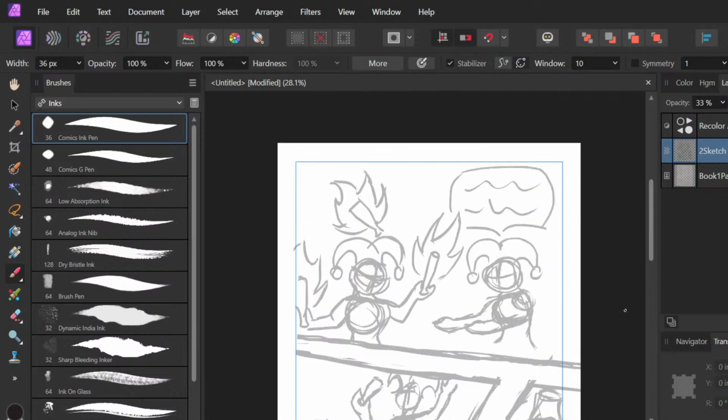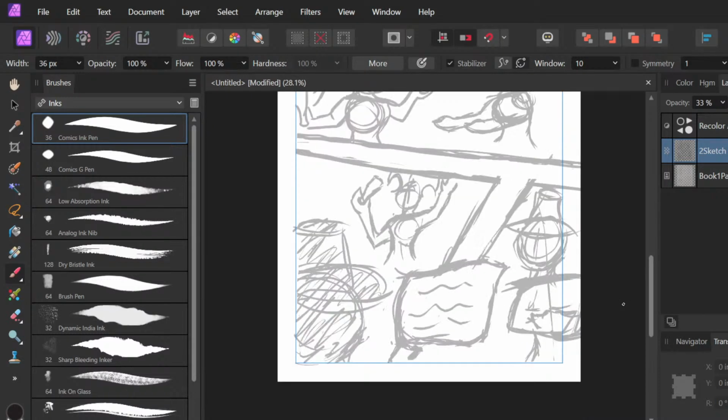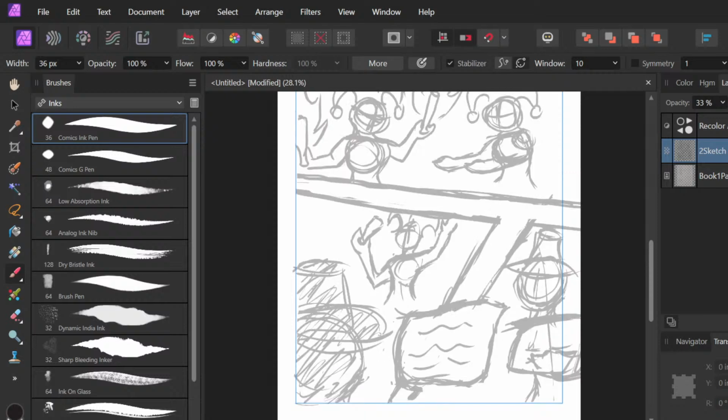Actually, I'm probably going to change who this male character is. Think it'll be better that way. So now that this opacity is down, let's go ahead and create another new pixel layer, and ink.